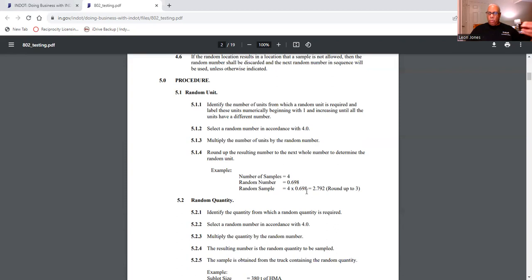So anytime you have a decimal, there's no such thing as 2.9 samples, so you round it up to the next whole sample. If it's 2.4, you round down to 2. But what you have to do, you want to identify the number of units from which a random unit is required, and you want to, of course, label the units.